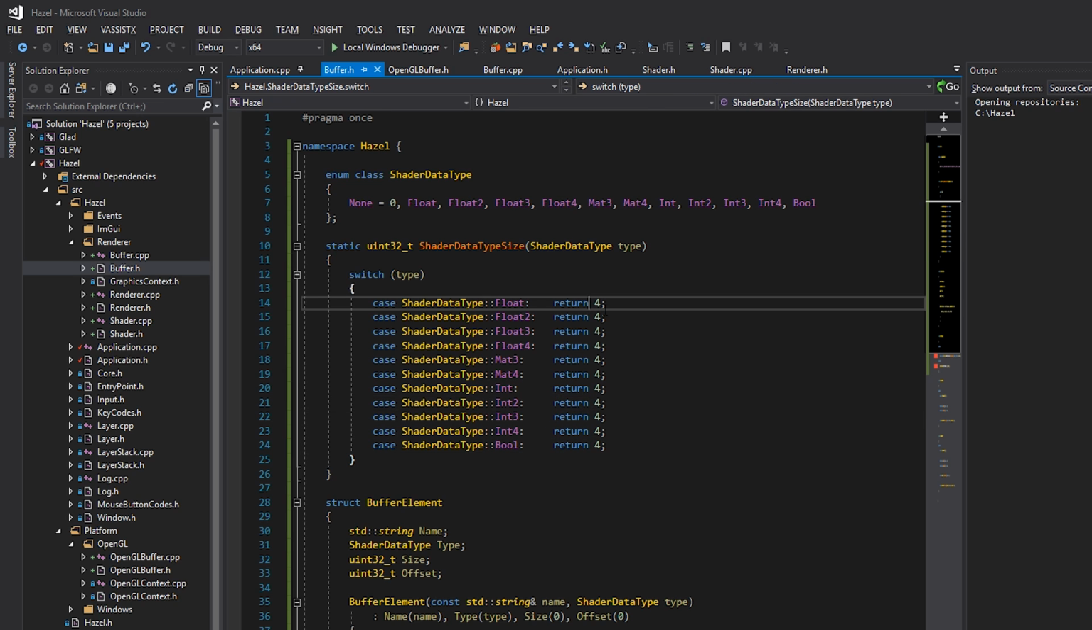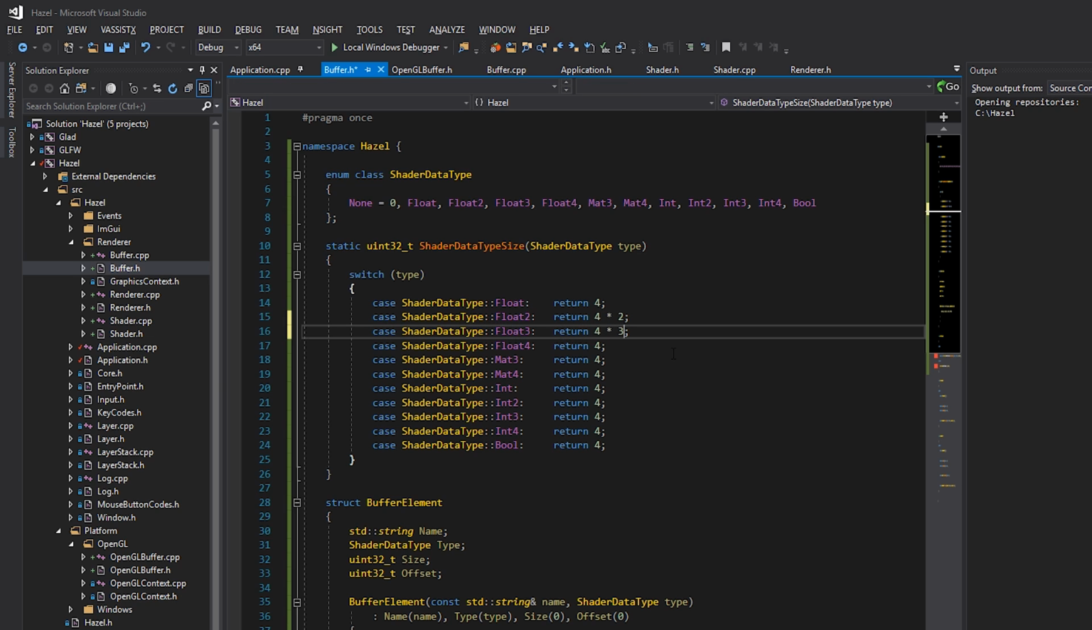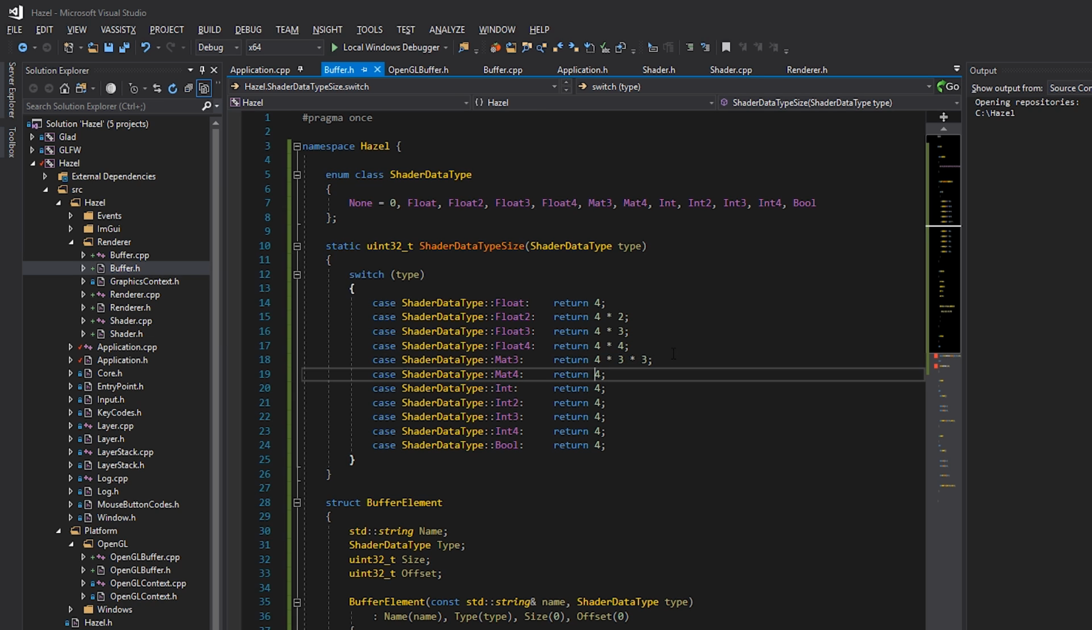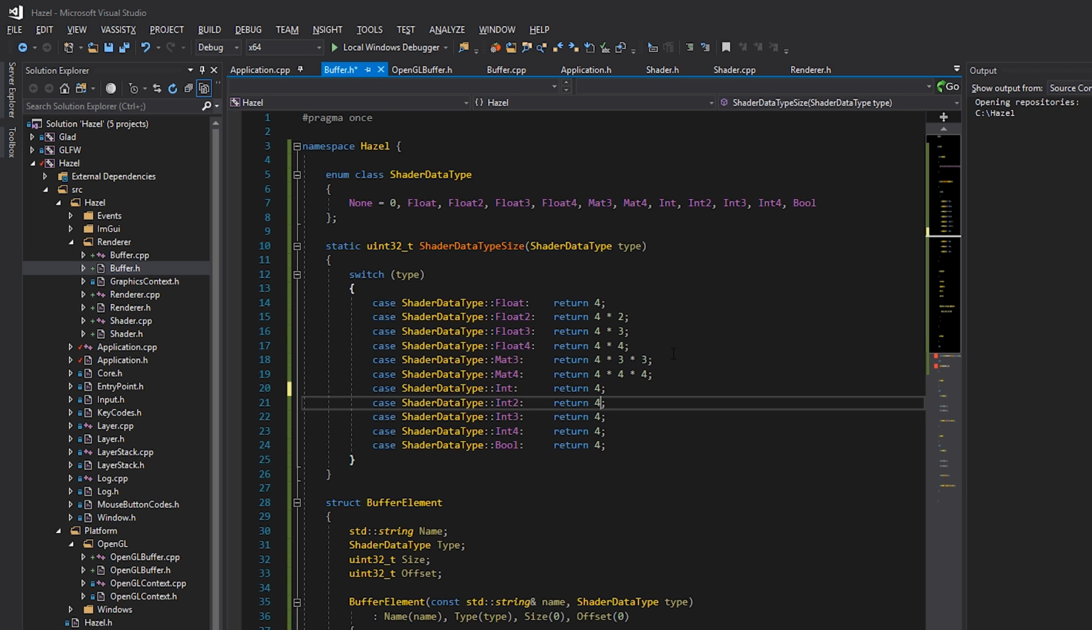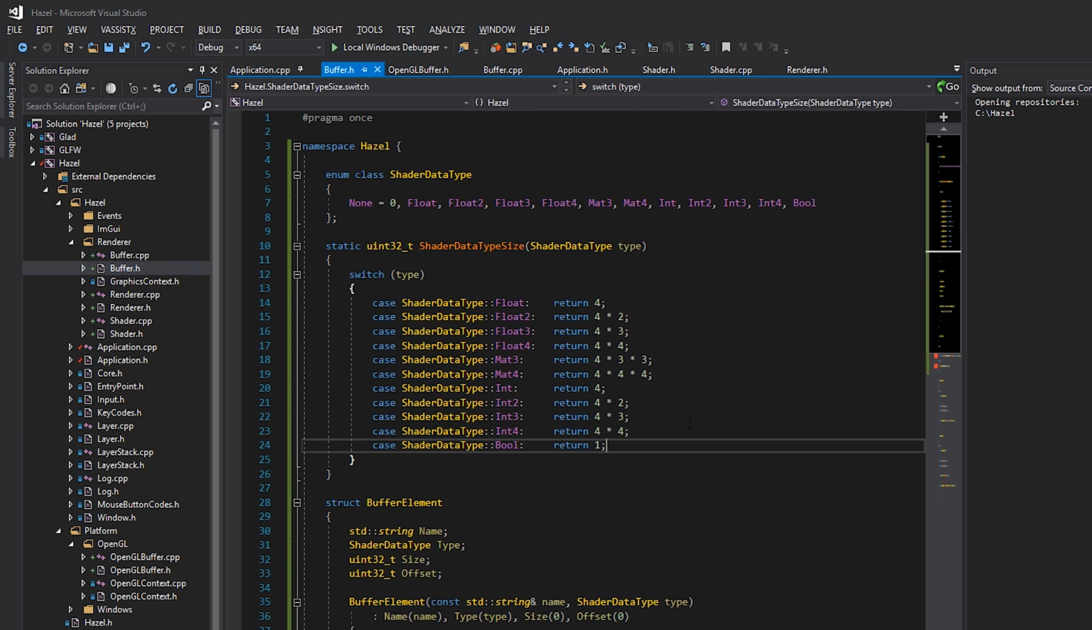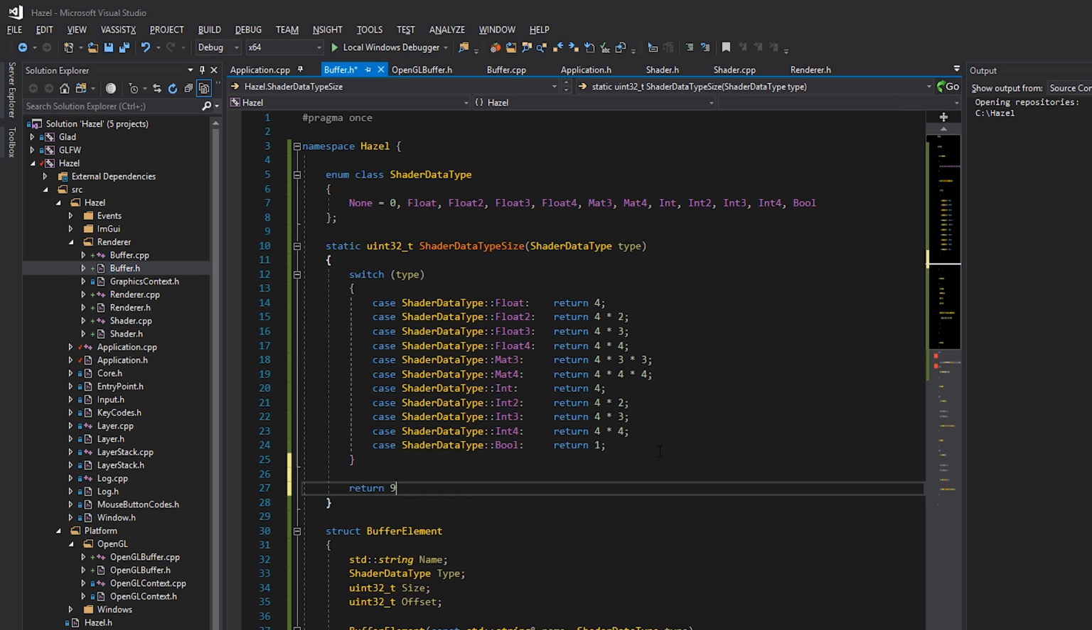Okay. So Float2 is going to be 4 times 2. Float3 is going to be 4 times 3. A Mat3 is going to be 4 times 3 times 3, because it's a 3 by 3 matrix. A Mat4 is going to be the same, but a 4 by 4 matrix. An Int is going to be 4, an Int2 is going to be that. You guys kind of get the point. And then a Bool's probably, I'm not sure, it might be 1 byte, it might be 4. We'll see about that, but we'll just leave it as 1 for now. And obviously we'll return 0 if we have nothing.